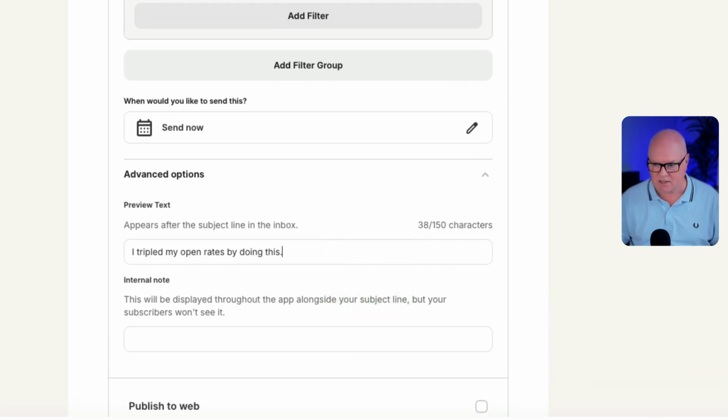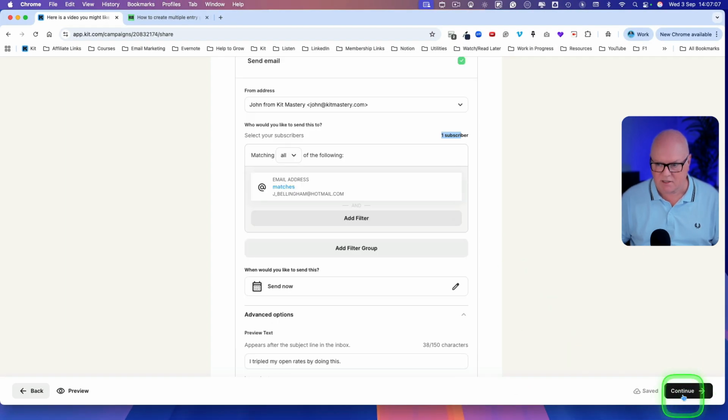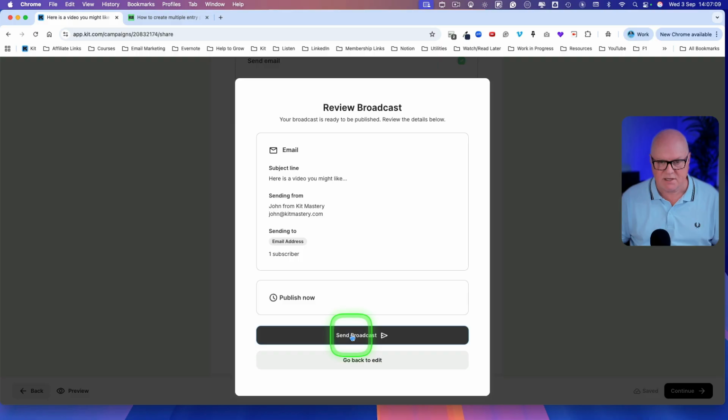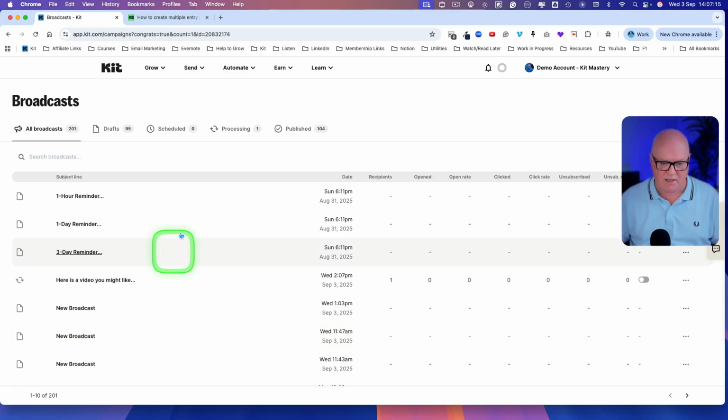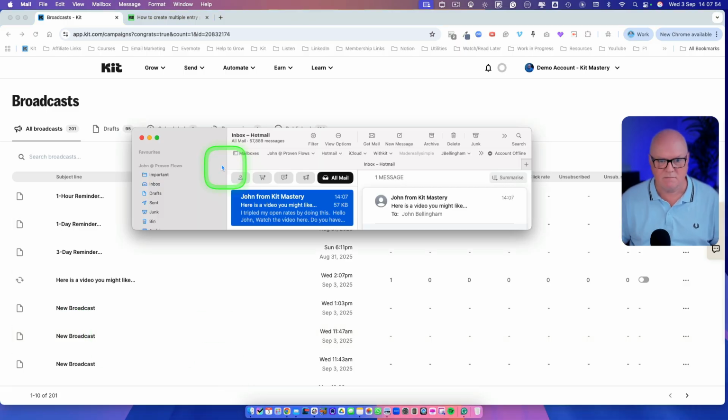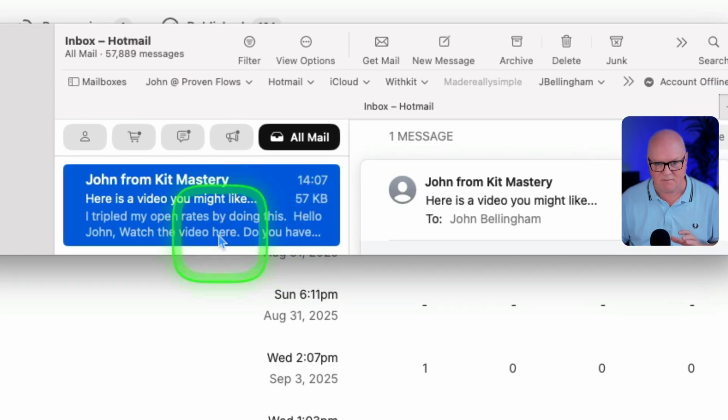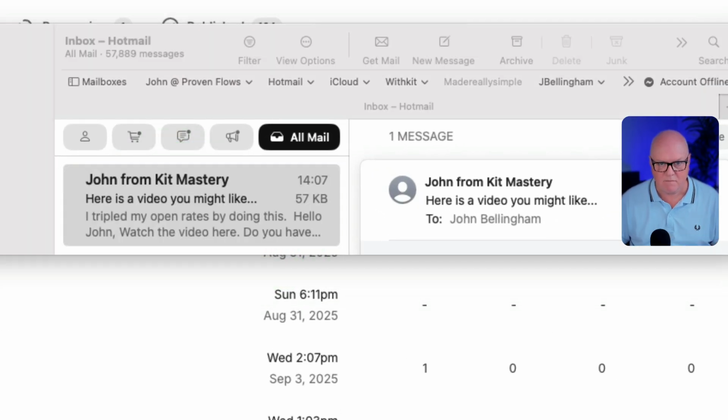So I'm now going to send this to myself. So I'm going to click continue, and then I'm going to say send. Okay, so now I've sent that email. I'm now going to go to my email inbox and show you what that looks like. Okay, so the email has arrived, and this is what it looks like inside my email client.